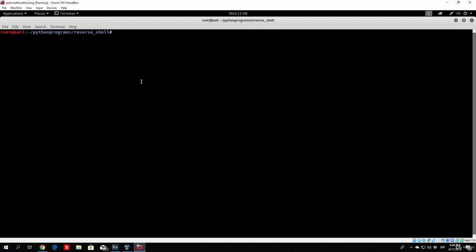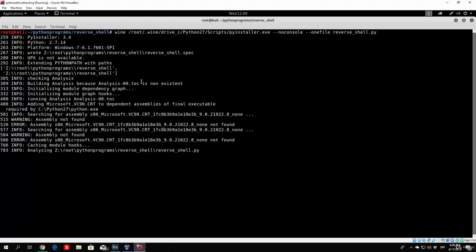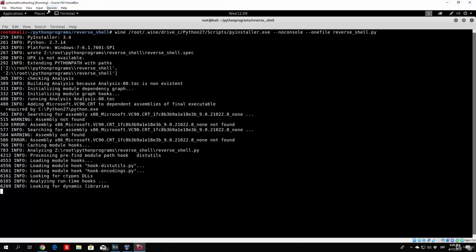All we need to do is compile the actual program: root.wine, drive C, Python. We will see this 1,000 times in this section. So scripts by installer, no console, one file, reverse_shell.py. Let's let this compile, then we will transfer it to the actual Windows 10.